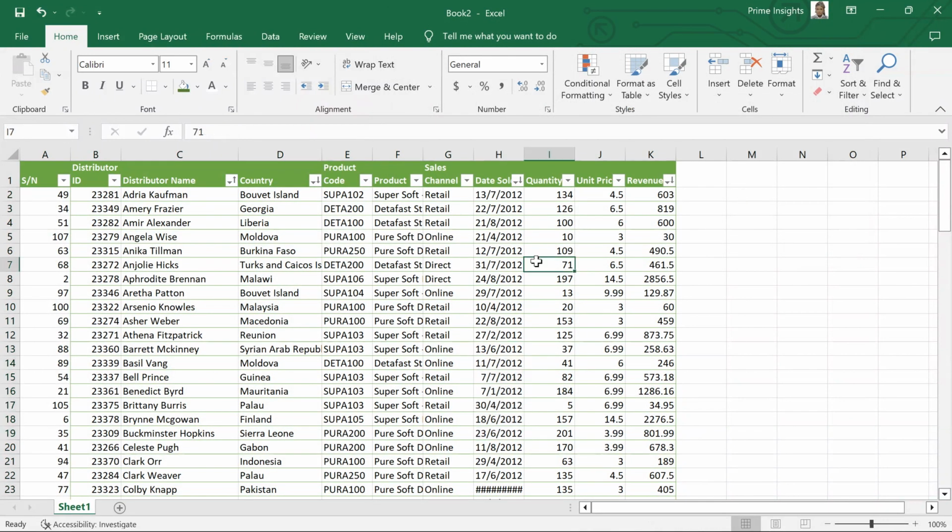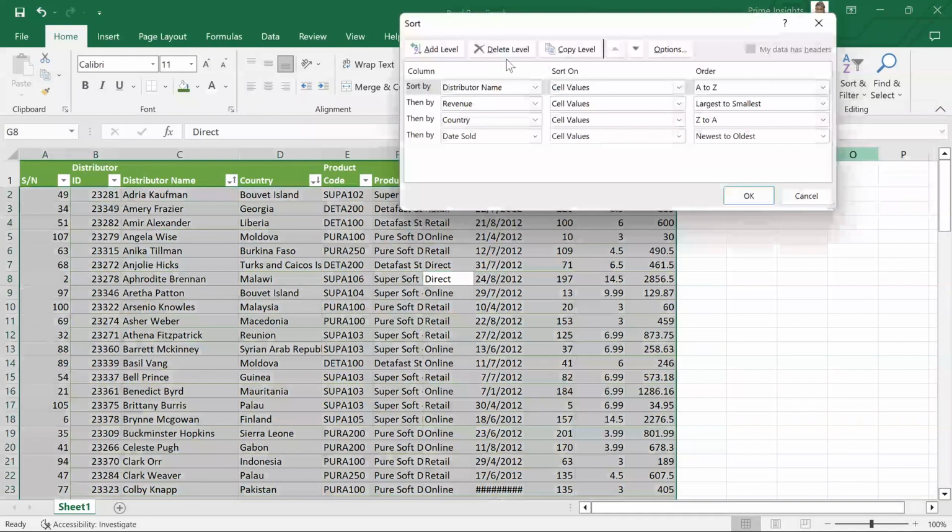Did it rearrange? I don't know if it did. I didn't think I saw any movement. But that is typically what it's supposed to do for you. So that is sorting in Excel. It's just about arranging and rearranging.